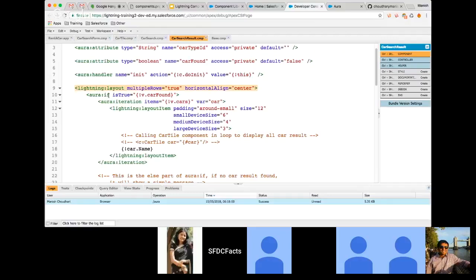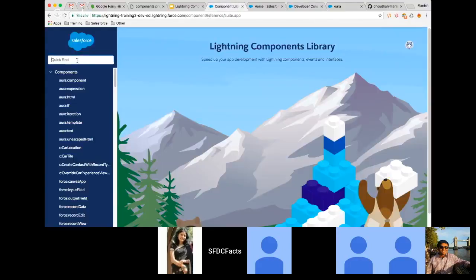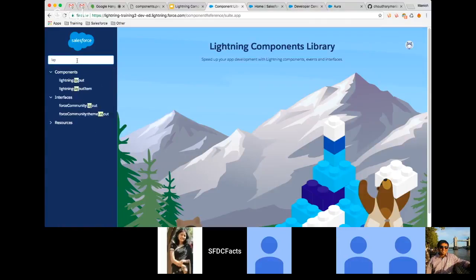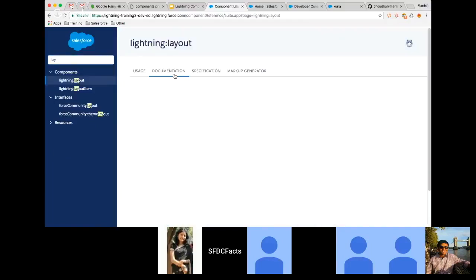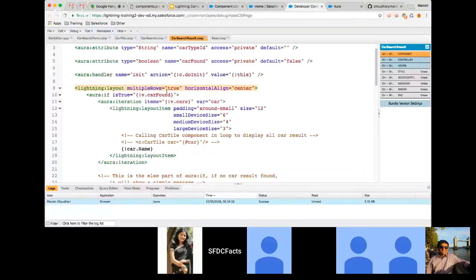Now this is the lightning:layout. Let me explain the attributes here. I hope you are using the Lightning Design System, the component library application. Please do use it, as it explains all the out of the box components very well with examples. But for now, let me explain the attribute values here. The multipleRows attribute will allow it to display your results in multiple rows, so that is the purpose of the multipleRows attribute here. horizontalAlign center means it will align your component in the center horizontally, that's it.